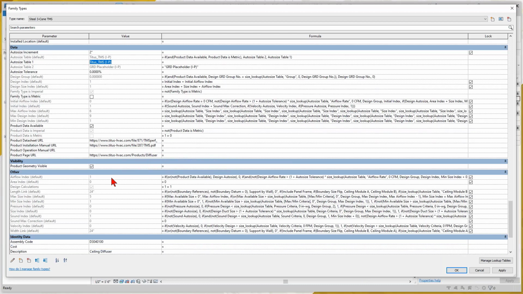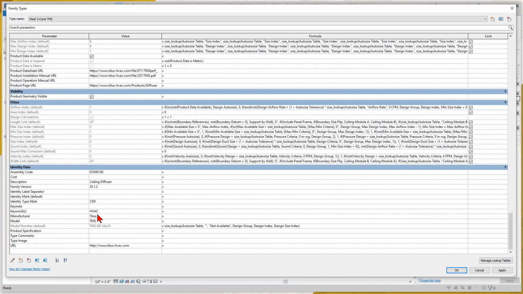Not a big deal. Way down here at the bottom, there's some manufacturer and model data and some keyword data, well, the manufacturer and model data that I can fill out. And there's also this model number default value here, which once again, I'm going to be pulling from that auto size table automatically. So I'll have this value filled out.